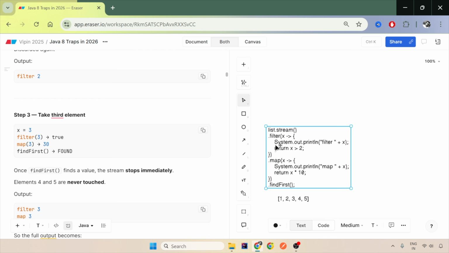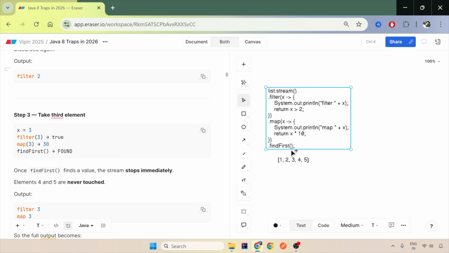Now the third element, 3, goes through the filter. It asks, is it greater than 2? Yes, 3 is greater than 2. Then the map operation occurs where 3 into 10 happens, which is 30. And then find first also occurs. Find first is a short circuit operator. That means as soon as it finds a value, it short circuits everything else and returns.